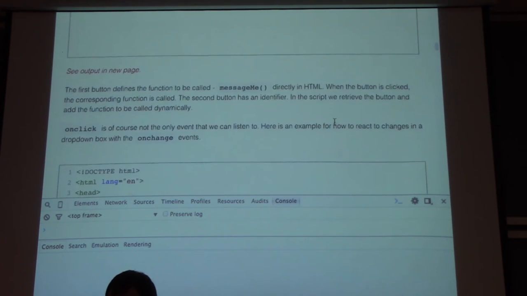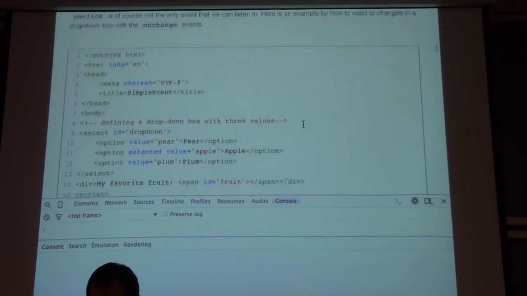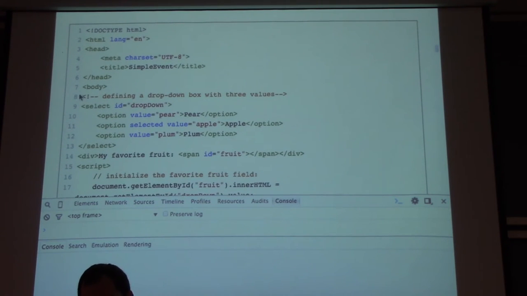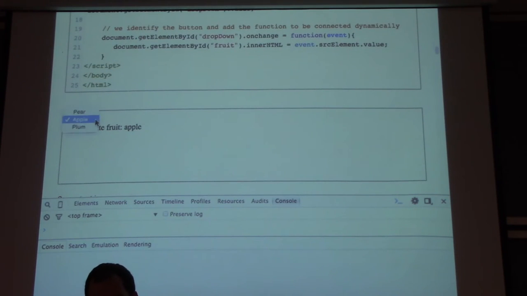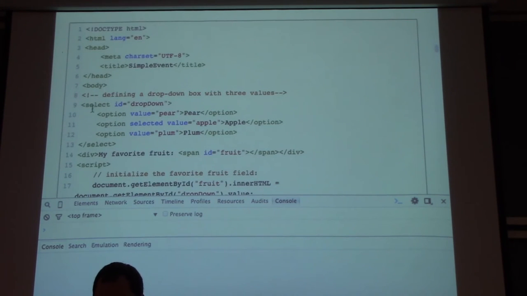Okay, so we can also do other things. Here we will be using a drop-down box of three different values. A drop-down box is a select, and then we have the three options. The idea here is you have your favorite fruits: apple, pear, and plum, and I can dynamically change what is shown here. Again, very simple, but we do a little bit more here. We have a more complicated user interface widget, and we directly manipulate the DOM instead of just executing an alert.